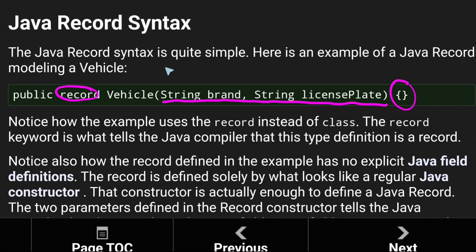By the way, I did a search in the meanwhile while we were talking, and it was in preview in Java 14 and then got into release in Java 16. So it is in release as of today, depending on which Java version you use, but from 16 it's in release. Notice how the example uses record instead of class. Yeah, we said we use record instead of class. The record keyword is what tells the Java compiler that this type definition is a record.